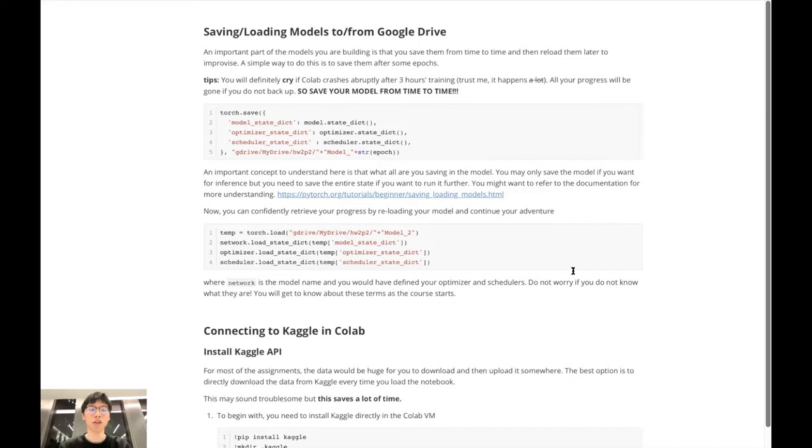A simple way to do this is to save them after some epochs. Again, you will definitely cry if Colab crashes abruptly after 3 hours of training. And trust me, it happens a lot. All your progress will be gone if you don't back up, so save your model from time to time. PyTorch has made it really easy for us to save and load models.